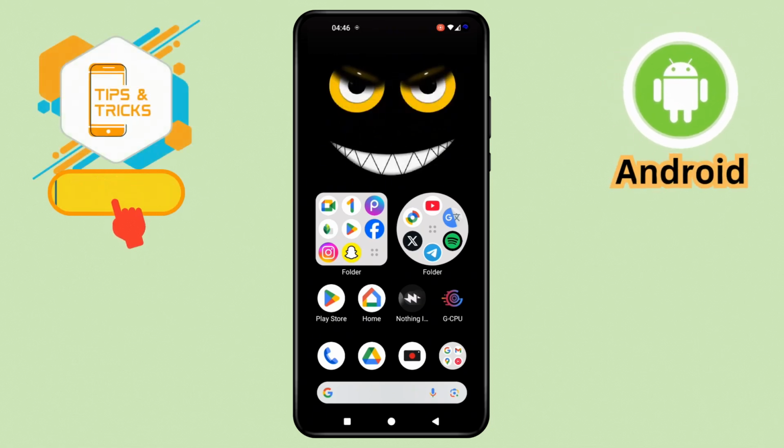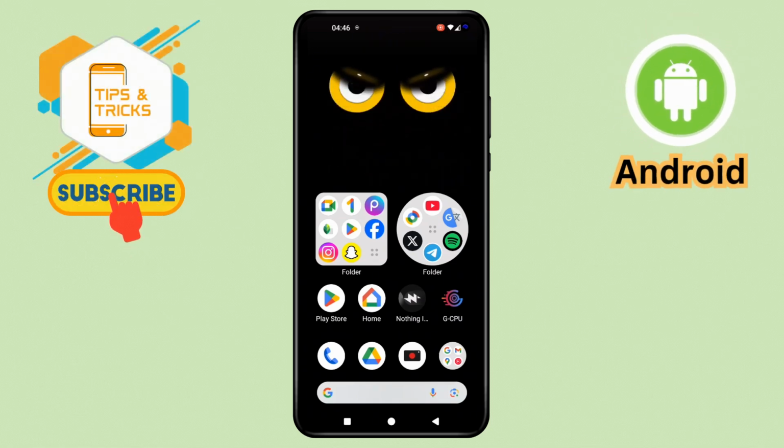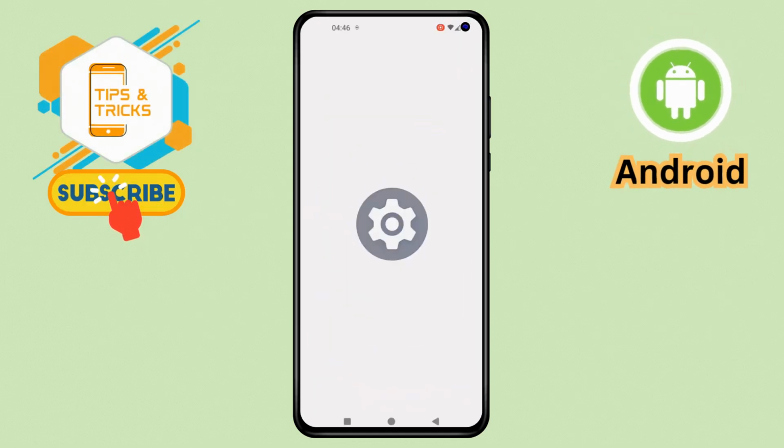Let's get started, guys. Step 1. First, unlock your Nothing phone. Open the Settings app to find the Home Settings menu.